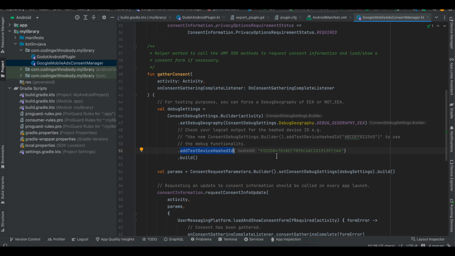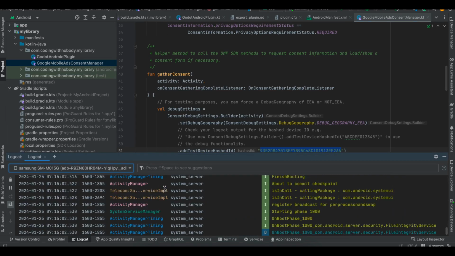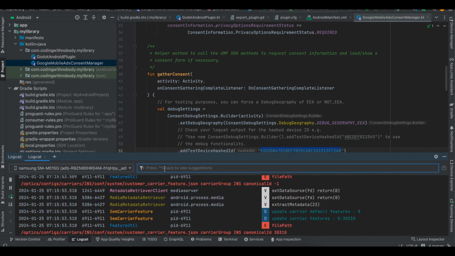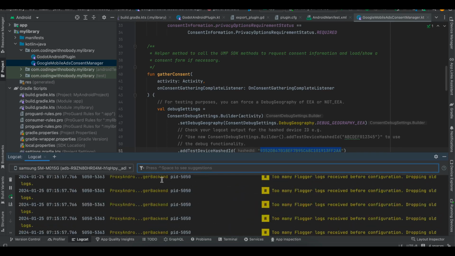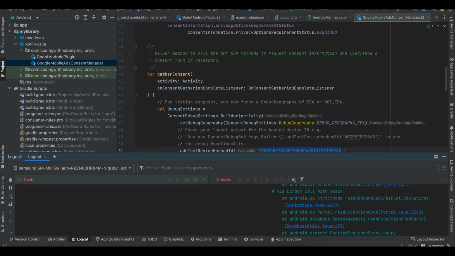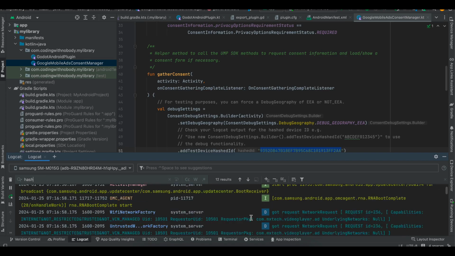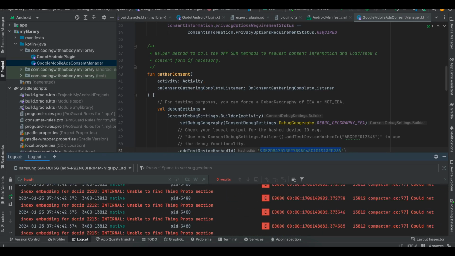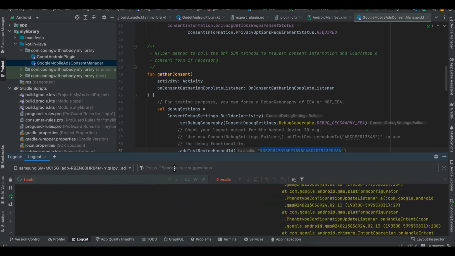Now for the initial run of this application, keep it as empty. You won't know your test hash ID beforehand. Once you run your application, like your Godot application, you will have to come to your logcat. You will have to go to plugins, sorry, not plugins. Here you might be seeing something like package:mine. Just remove that, and I think you will just have to search for hash something. I think it is not showing it for me right now because I have closed my app. It is something like test device hash, something like that.